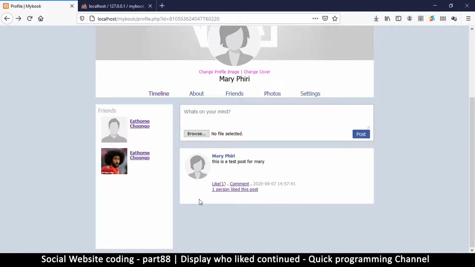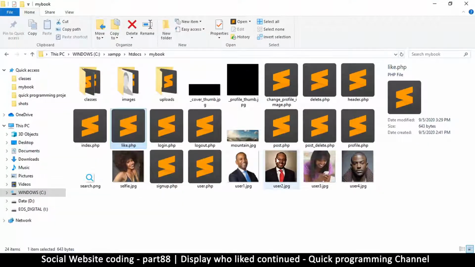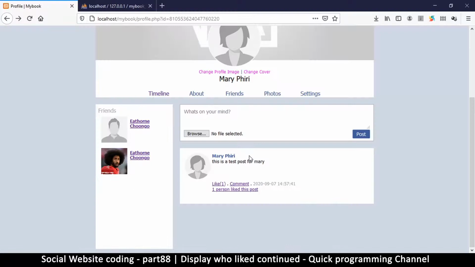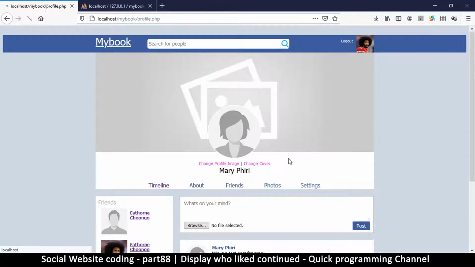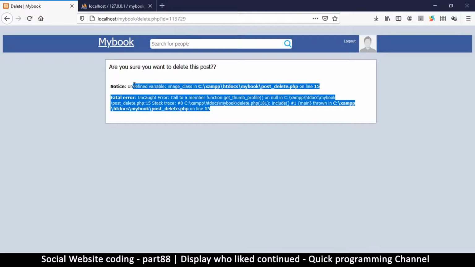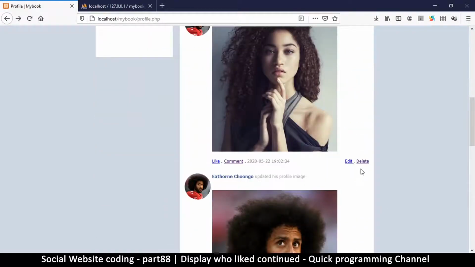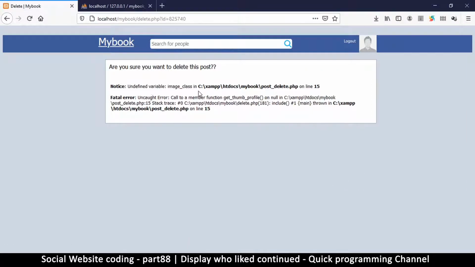So in order to rectify that problem, we need to create a page. Now we already have the delete page, and it's kind of a template of what I want. If I go to my own profile here and click on delete, there's an error there that I didn't take into account. It's saying undefined variable image class. So this is what happens when you try to delete a post with an image, or is it? Let me click delete. Still a problem.